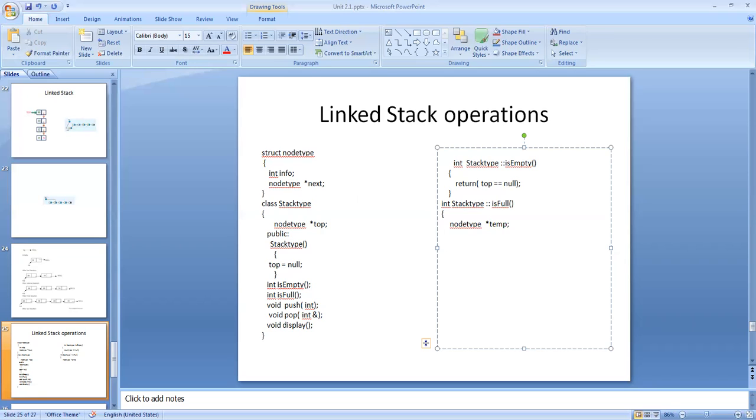Here my variable is temp. I said temp is equal to new node type. What happens because of this statement is a memory area, that is an empty node, is created in which there are two fields. One field is the info field, the next one is a next field.